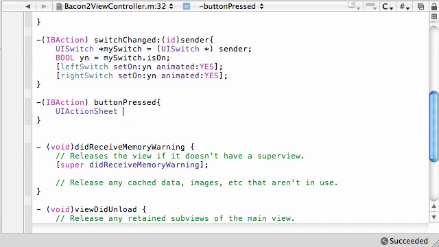UI action sheet, and I'm gonna name mine action sheet and set this equal to, and a bunch of stuff is gonna pop up in a second. UIActionSheet, and of course we need to allocate some space for it. Now here are all the parameters for the action sheet.